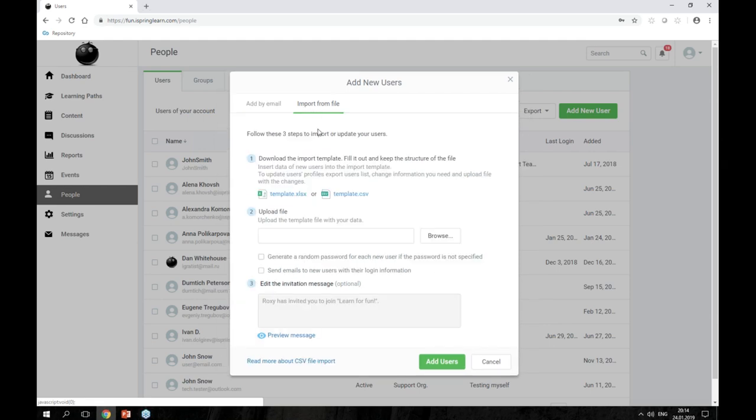You can just import them from a file. There you can use an Excel template, and it already has all the information needed for the training, and this will allow you to add an unlimited number of users at once.